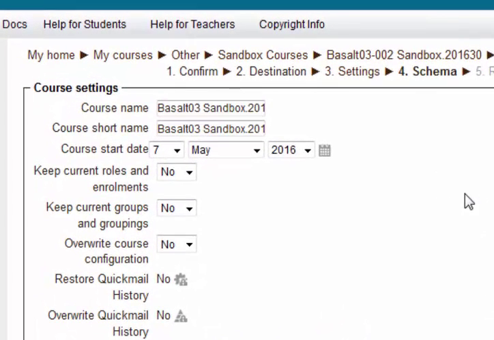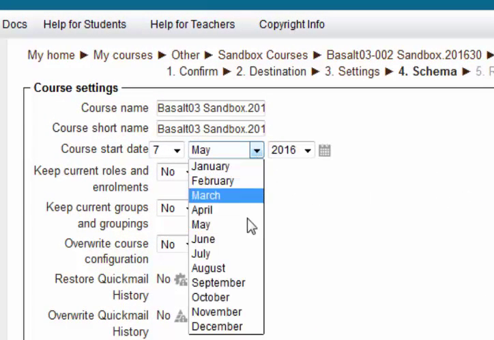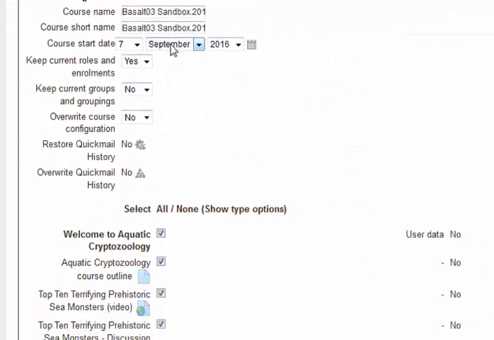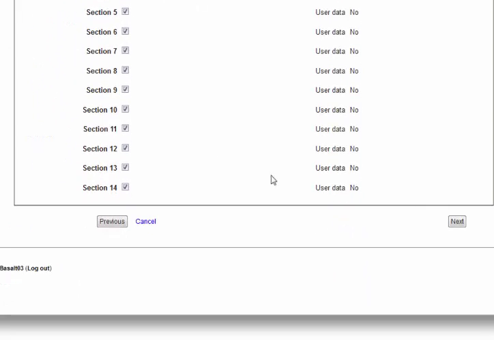Now here's the interesting part. If I change this to the start date of the new course, which is 7 September, keep current roles and enrollments. Yes, I absolutely have to keep the current roles, otherwise it wipes out all my students. So that's the dangerous part right there. Let's see if it then rolls all my dates forward. Let's see what happens. Next.